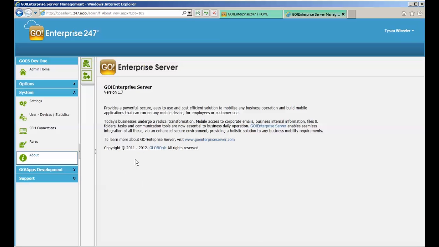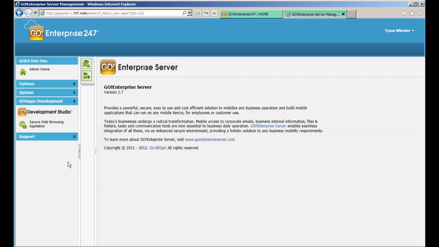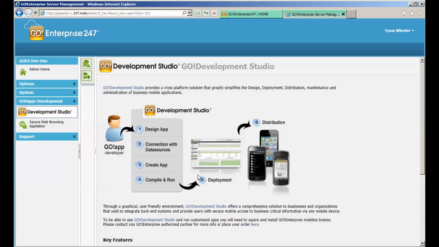The About page lists the Go Enterprise server version information. Now for the Go Apps Development category. This contains a link to a page that provides a brief description of the Go Development Studio. In addition, there's a button that allows an administrator to create a web browsing application.